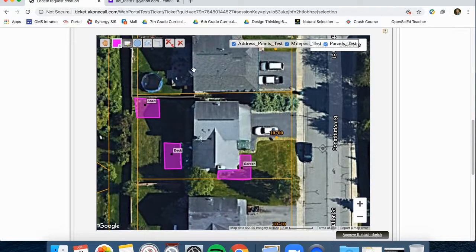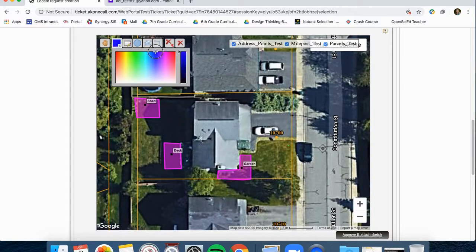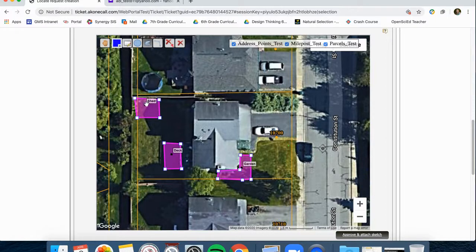Another time you might consider using this is if you are working on an entire part of a property. So instead of marking off each small part, like we did with the shed and the deck, if you're going to be working all over the backyard doing landscaping, for example, you could use this and say, hey, I'm working all over this backyard. And then the utilities would be marked within this blue area instead.